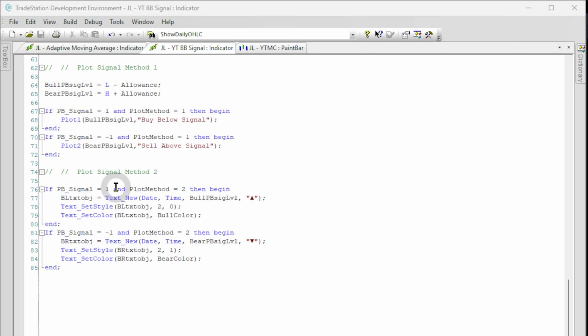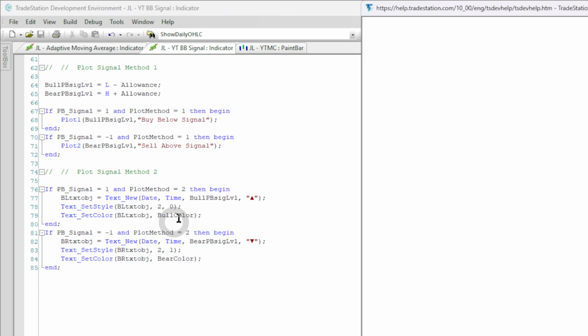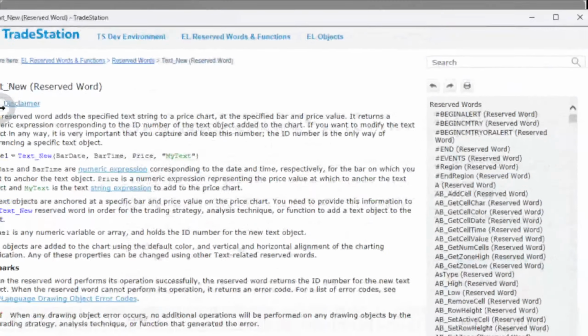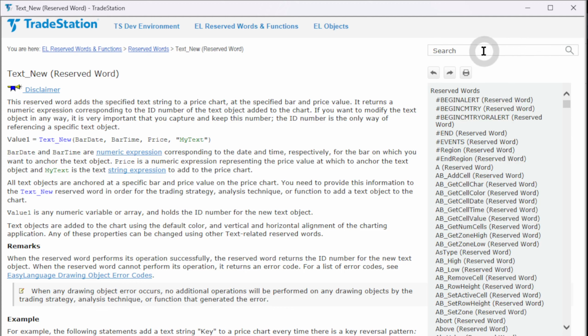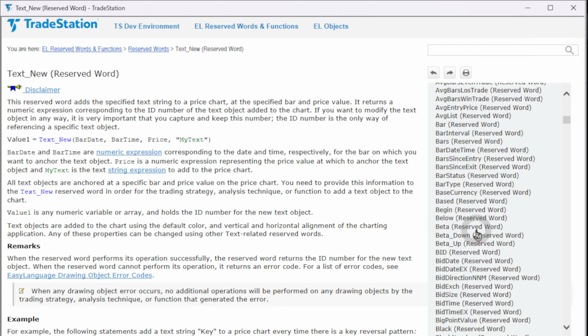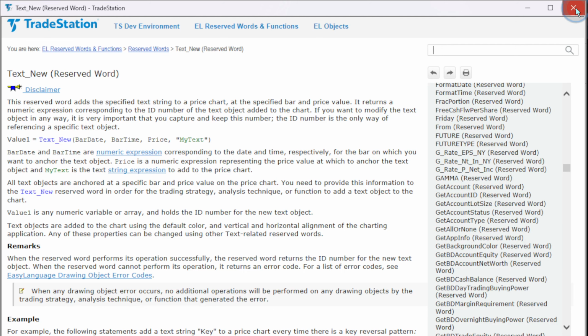So if we have a pullback signal and we're using method 2, plot this text object. There's a variable here called bull text object, and that variable is equal to a new text object. And this is how you write for the text object. Also, with all of these highlighted words here, you can always right click and go to the definition of that function, and TradeStation will tell you all about it. You can use the search function to look for other things. You can scroll through them, and there's quite a lot of them, but that can be super helpful.